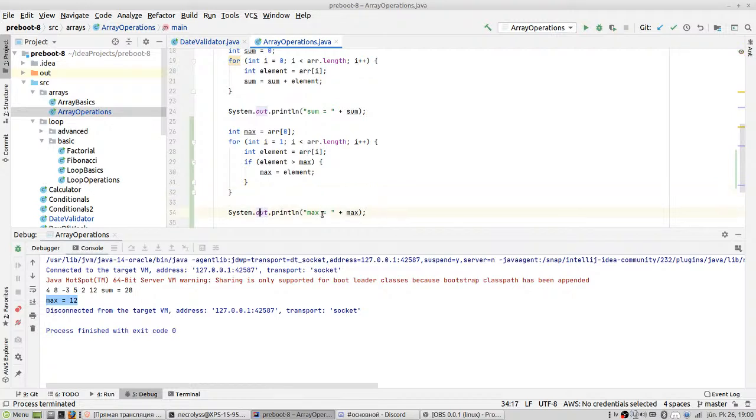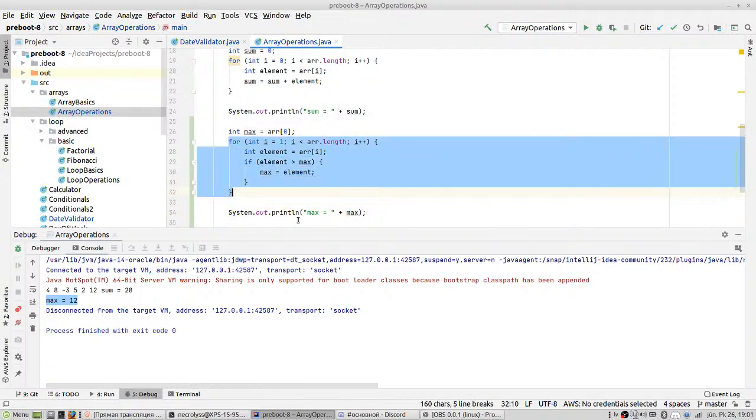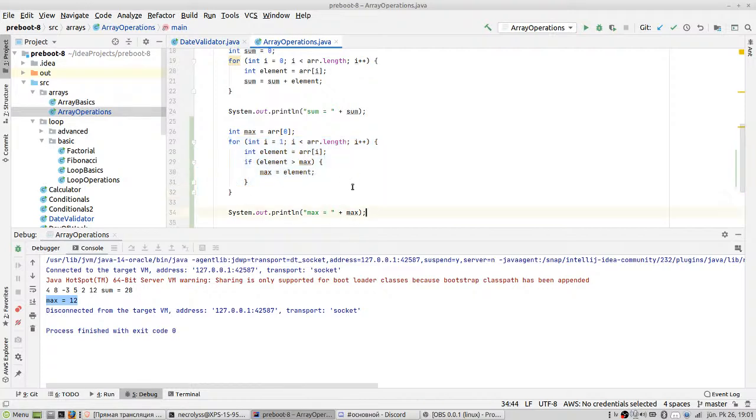But we can decide the maximal element only when we have finished our loop. So we can decide it only when all iterations are finished. So only after the loop.